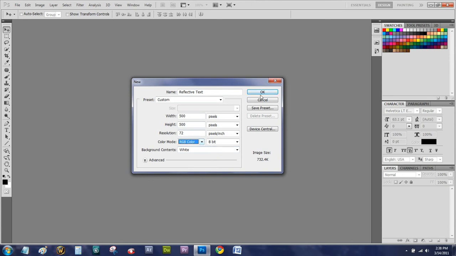RGB is for web, and CMYK is for print. Okay, so let's hit OK.